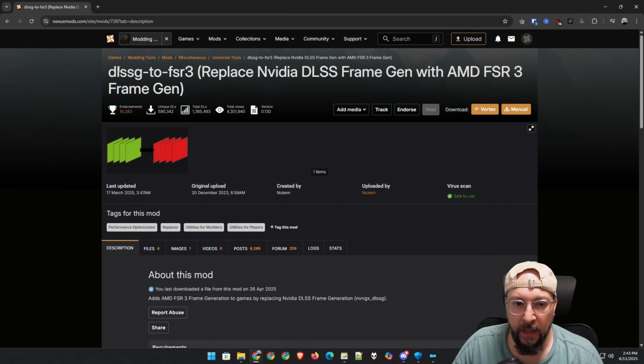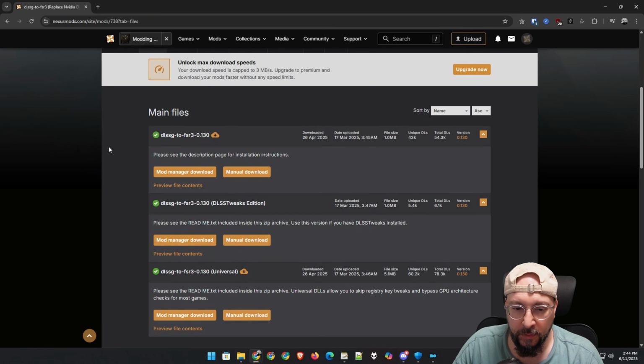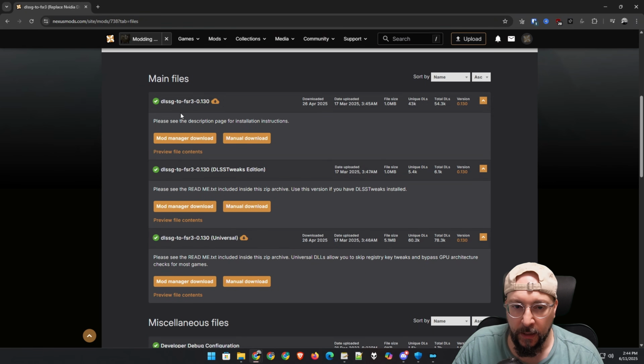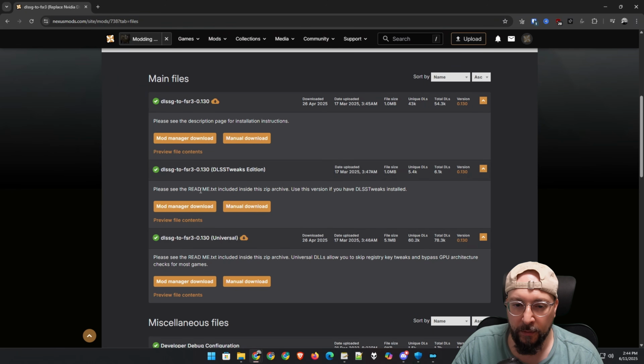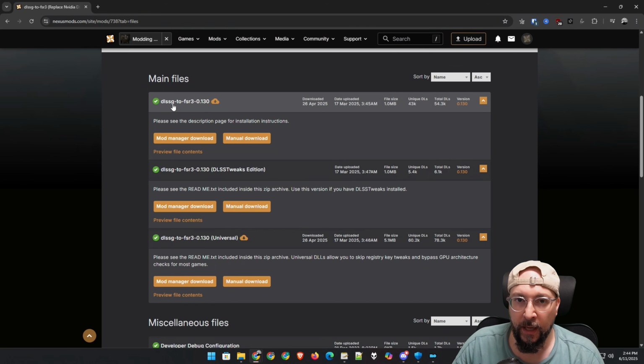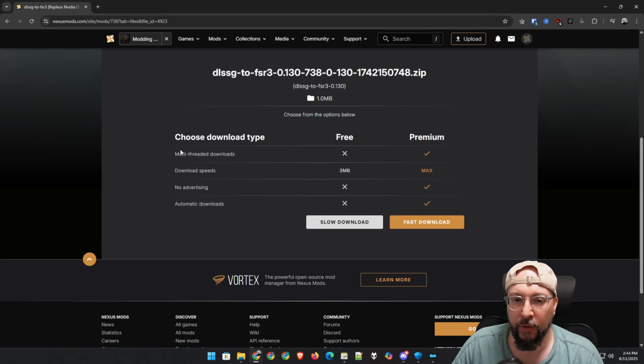So this is the main page, DLSS-G to FSR 3, replace NVIDIA DLSS Frame Gen with AMD FSR 3 Frame Gen. Basically, we click on Files, and then we will see a lot of different versions of this. And I would suggest you go with DLSS to FSR 3 0.130 and not any of the other versions, which is the DLSS Twix edition or Universal edition, especially if you're on an AMD graphics card, just like I am. And we're gonna download as a manual download, and then we're gonna click on slow download. If you're a premium user, you can skip this step.